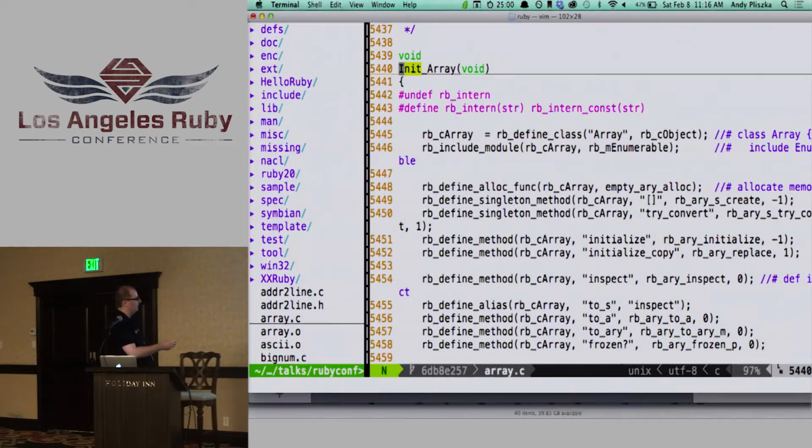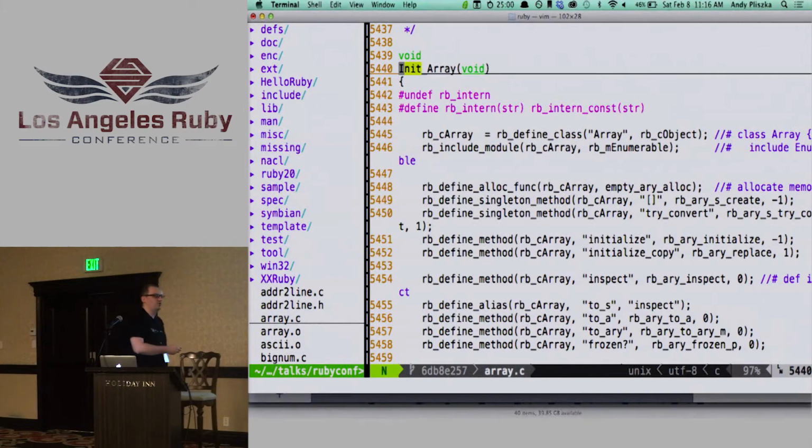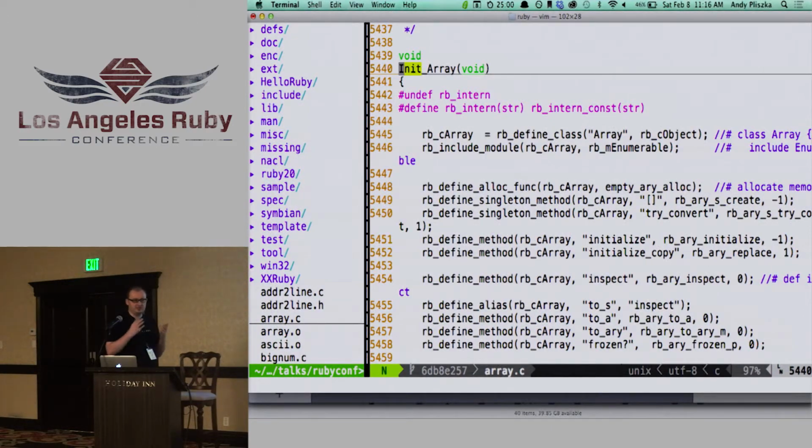We define a class array that inherits from object, which is equivalent to basically defining class Array. Then we include the enumerable module, and we define an alloc function. This is the only difference, because in Ruby, when we do a class name .new, the allocation and initialization steps appear to be the same. But in CRuby, there's a two-step process. First, you allocate the memory for the object, and then you call initialize, which is the initialization process.